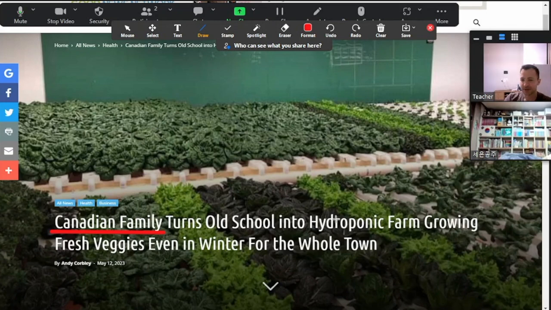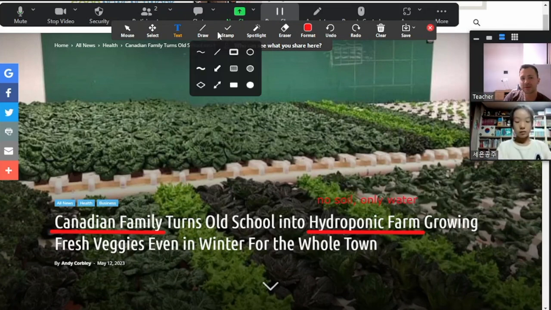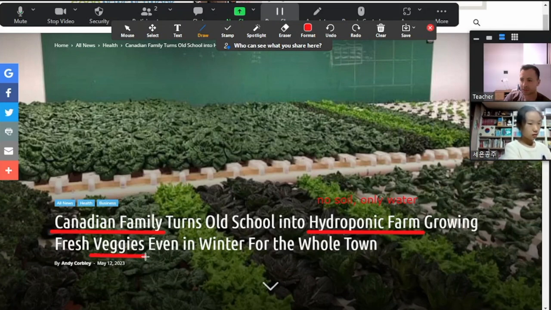They are from Canada. Lily, they started a hydroponic farm. What does hydroponic mean? It means the plants have no soil. They only have a water supply, and plants get nutrients from soil. From soil they get nutrients. So if they don't have soil, they need to get those nutrients from the water. So it's a special kind of water that they have in a hydroponic farm. Lily, what is veggies? Vegetables. It's a short word for vegetables.